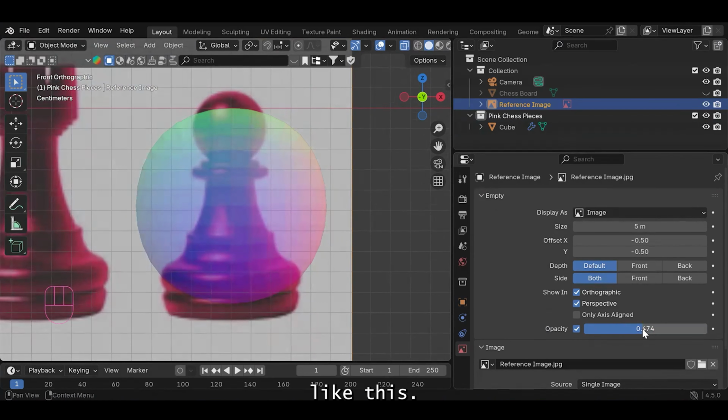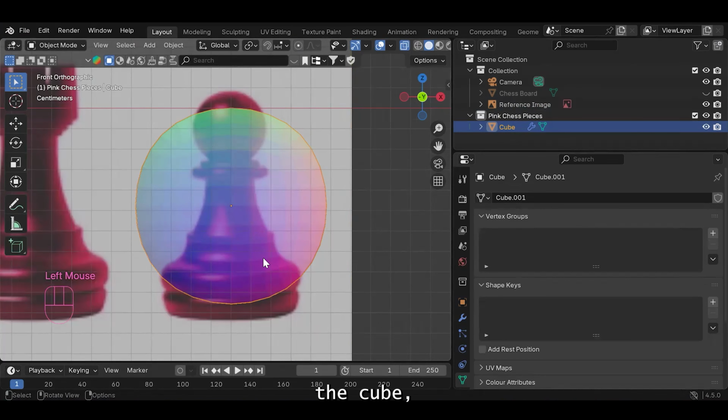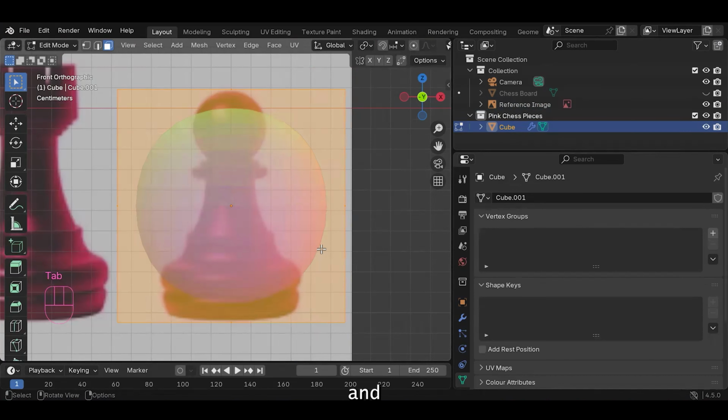So I'm just going to make it like this, and that's a bit easier for me to work with because I'm really trying to focus on this cube sphere thing. That's what I want to do. So now when I click back on the cube, I'm going to press edit mode, press Tab, and you will see that same sphere over there in the background.